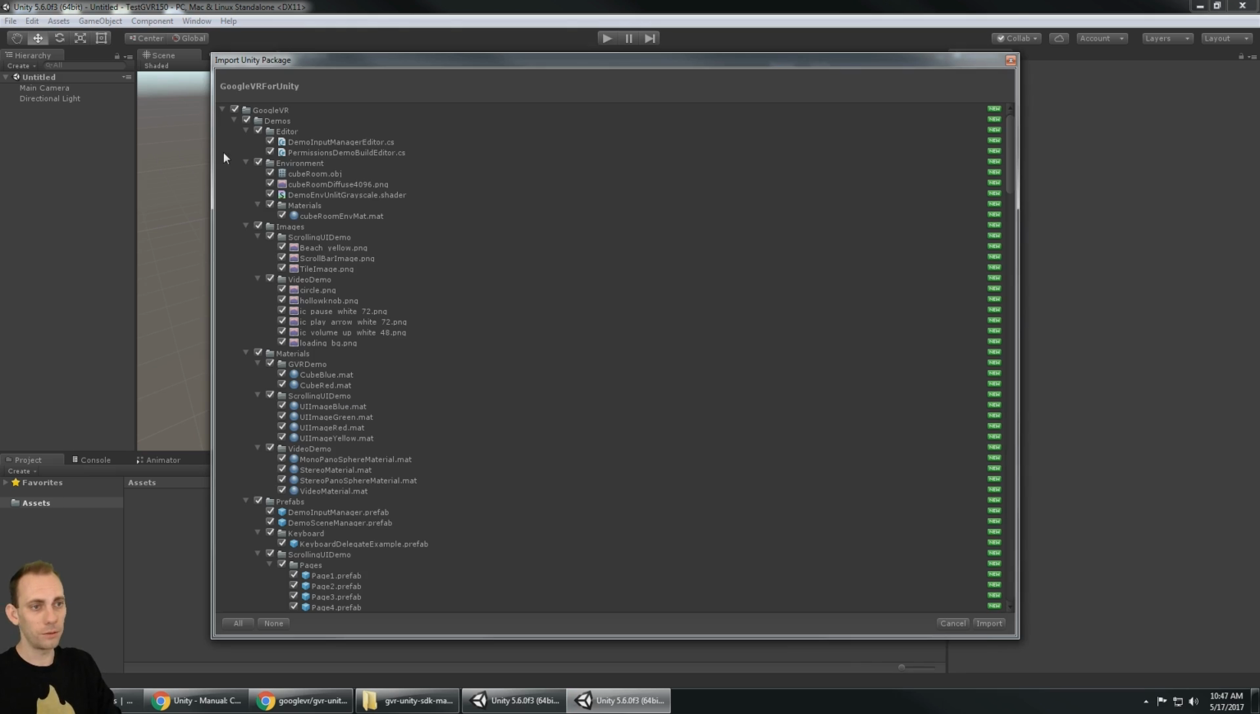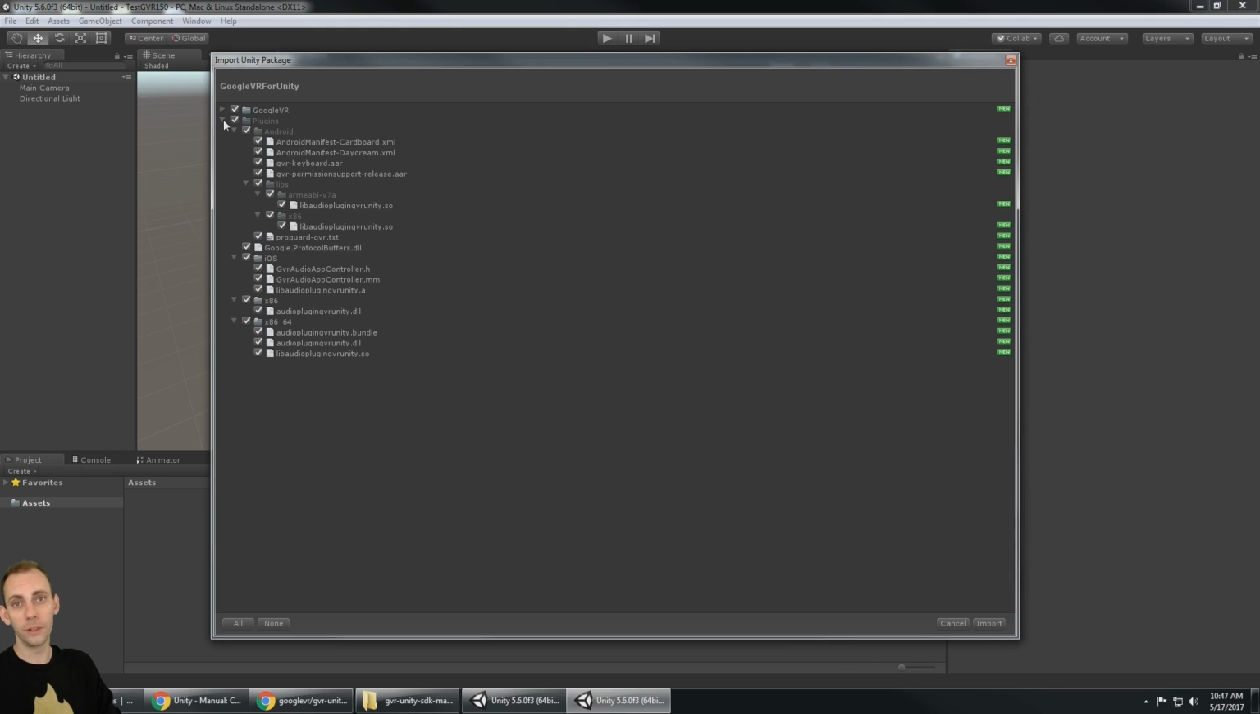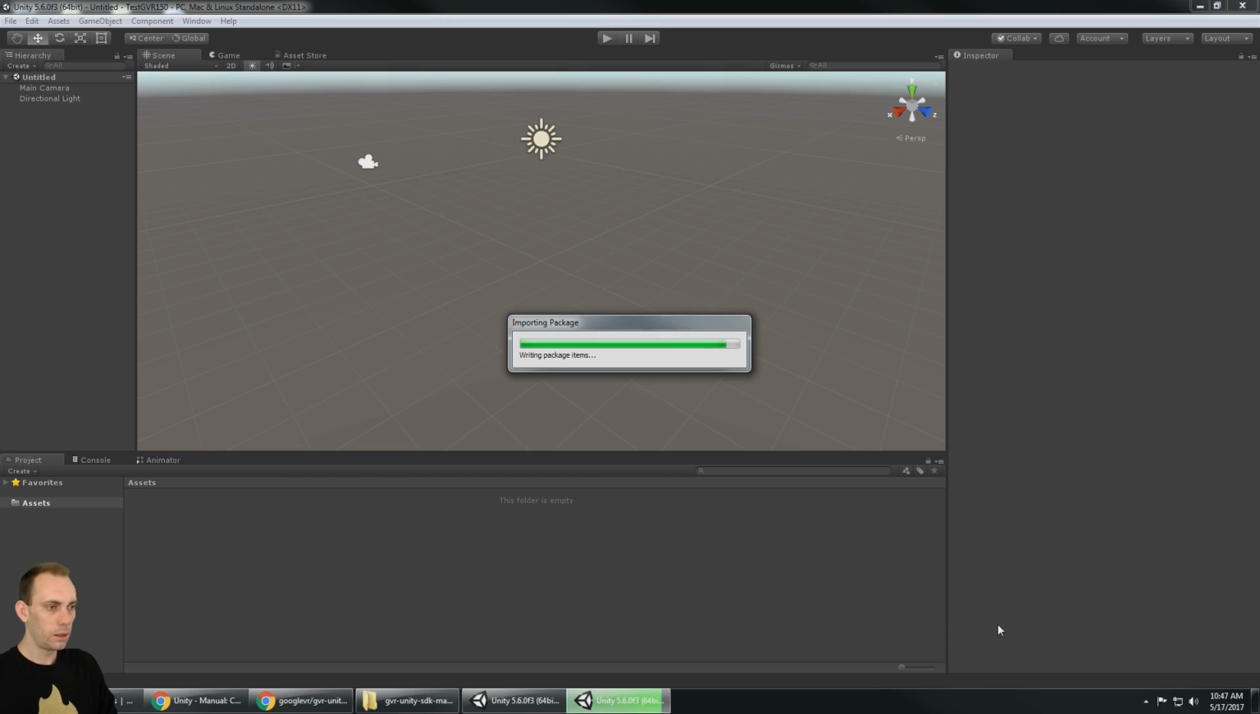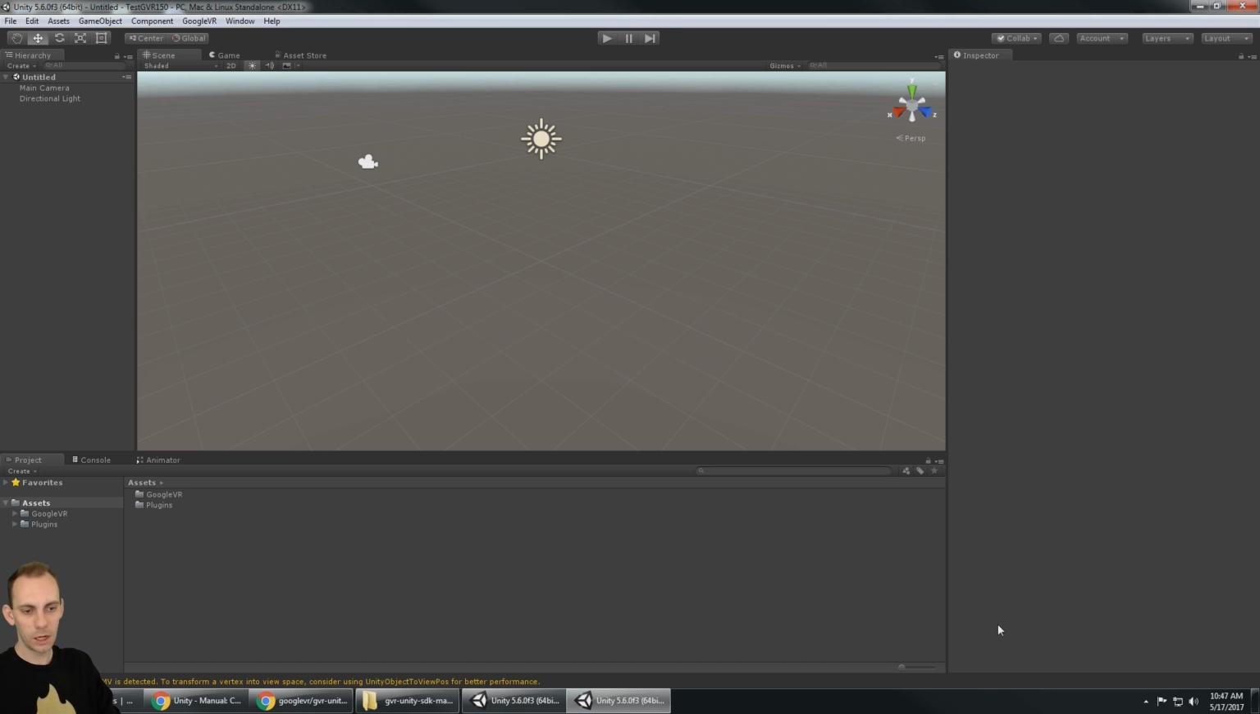Now, I'm not developing for iOS or for 32-bit platforms, so I'm going to deselect the x86 and the iOS folders and the plugins. I don't need those. And once these are done importing, the first thing that we're going to need to do is change the build target to Android.